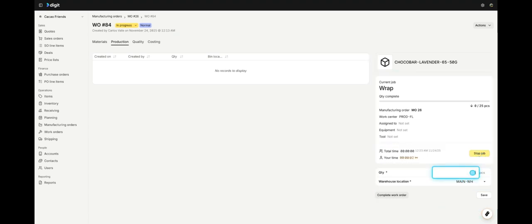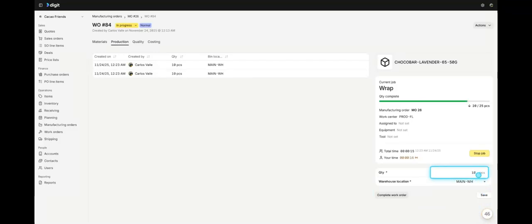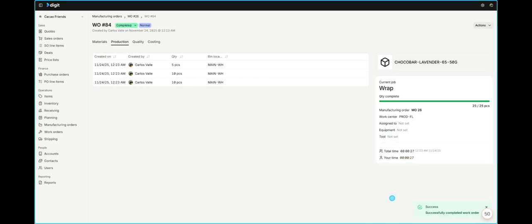And let's say we first wrapped 10 pieces. We then wrapped another 10. And we wrapped the last 5. Now we can see that the quantity has been completed. We stop the job and we complete the work order.